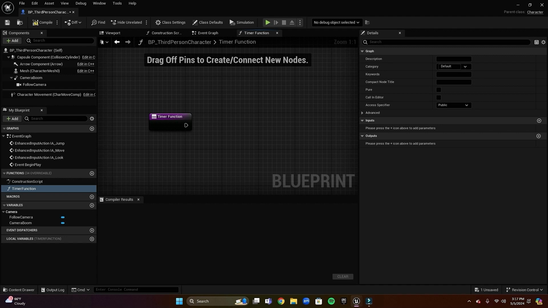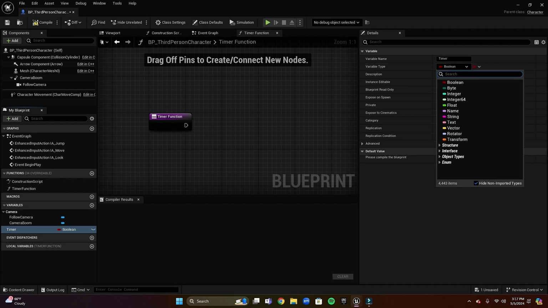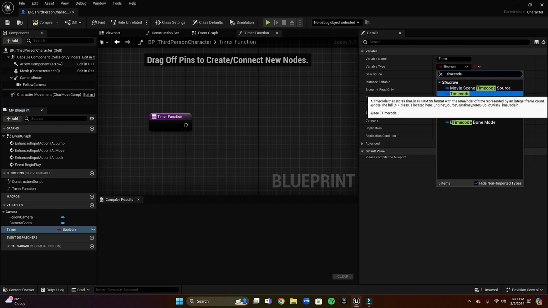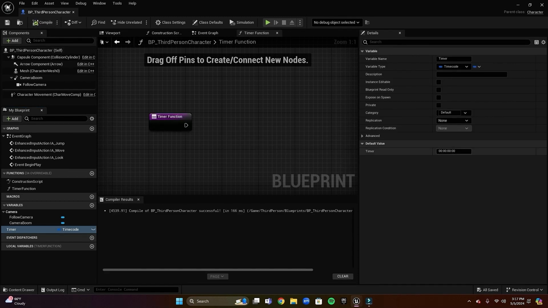To start this timer function, we are going to add a variable inside of our blueprint. So click the plus sign on the variable, call this timer, and we are going to change our variable type to something that you do not see here, called time code, and it'll be the second one down here, time code. If you compile and save, you will see the readout under timer here that looks like hours, minutes, seconds, and milliseconds, something of that nature.